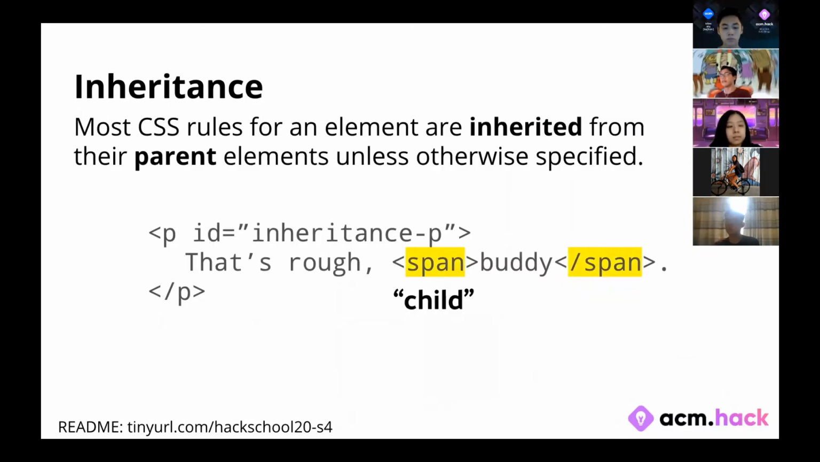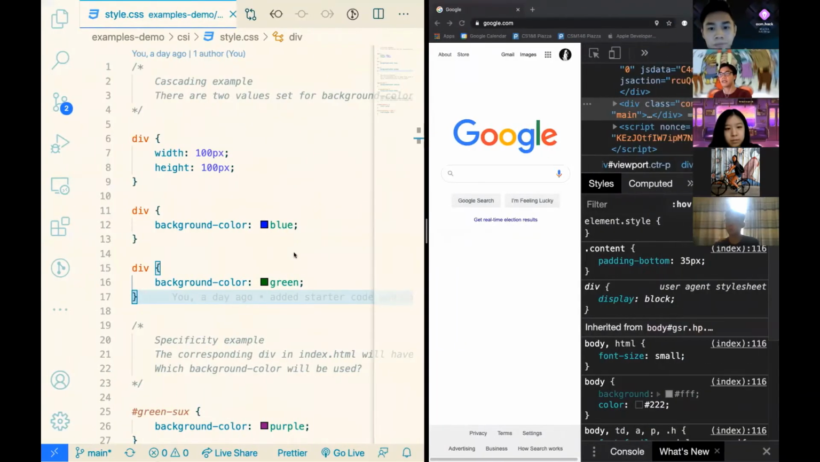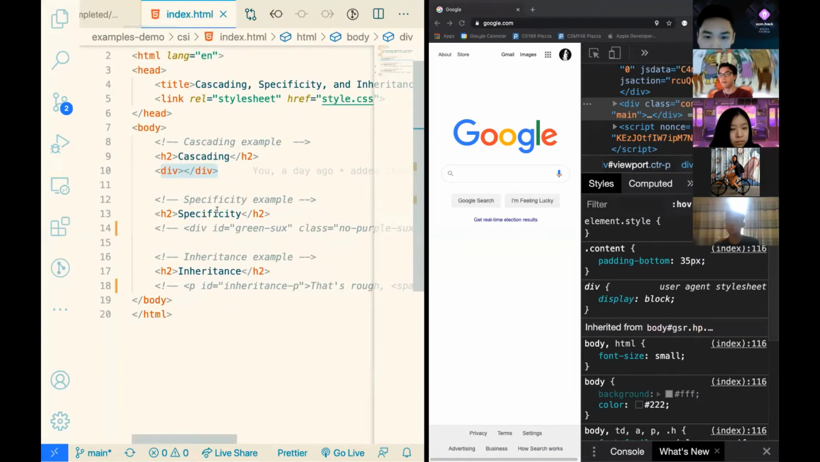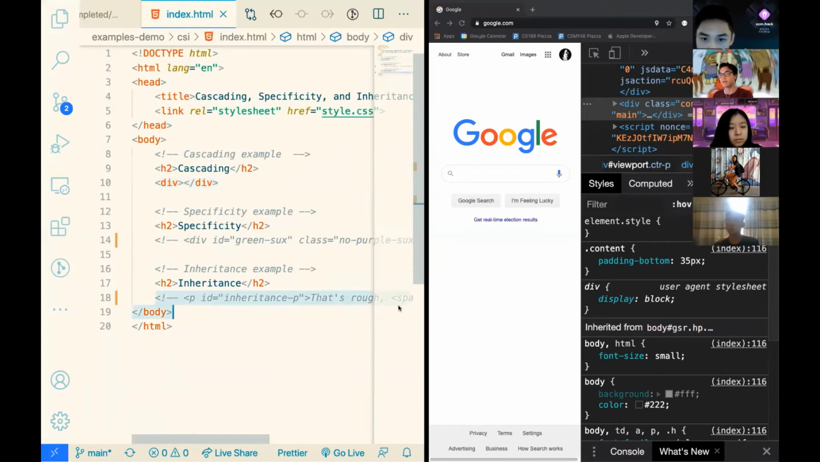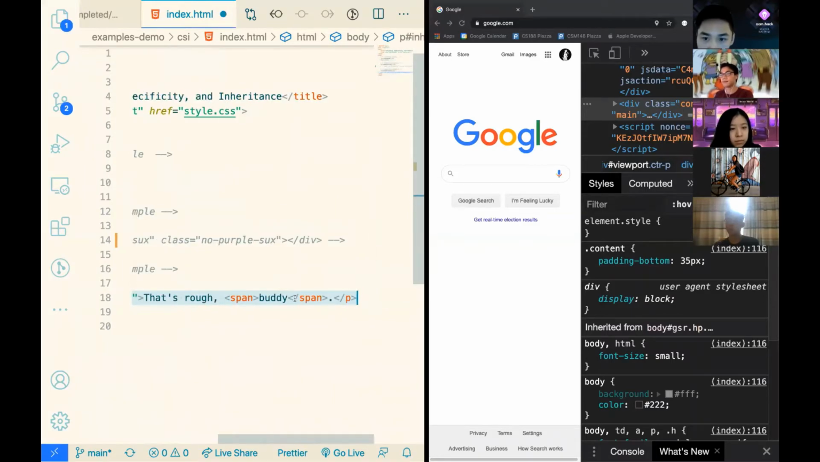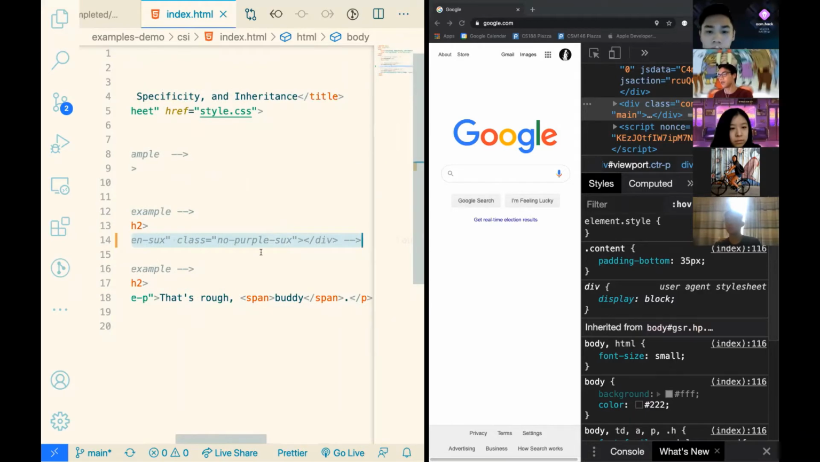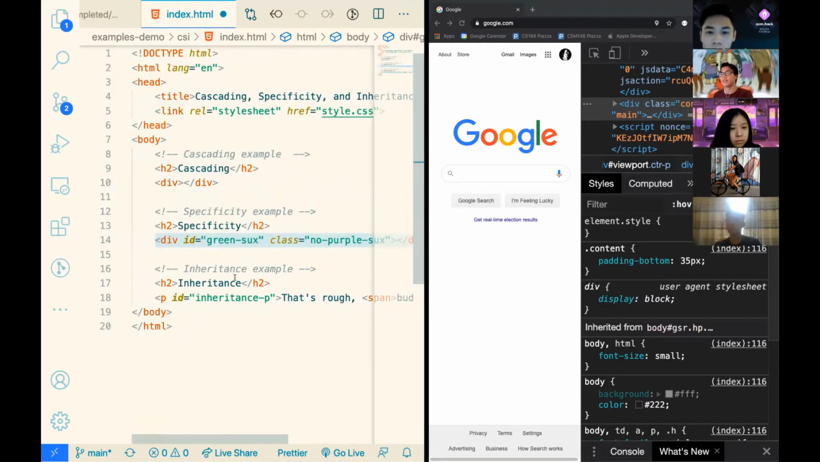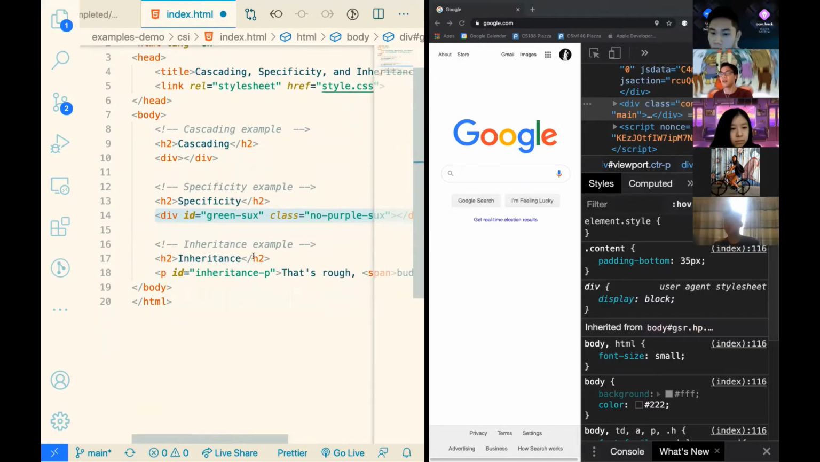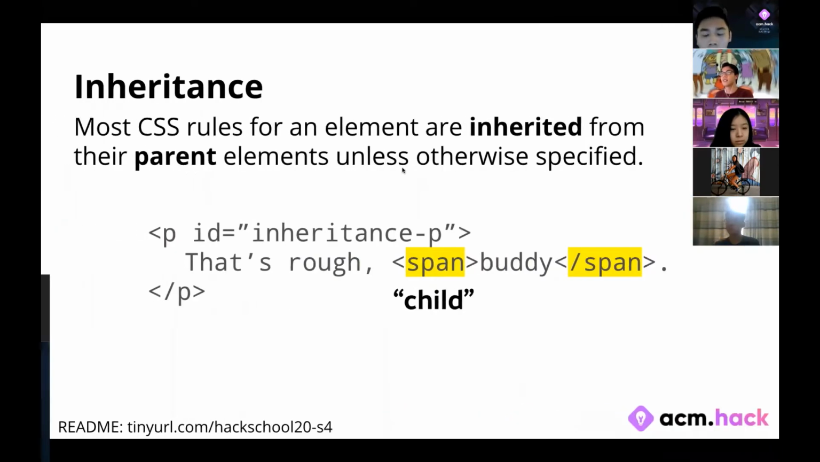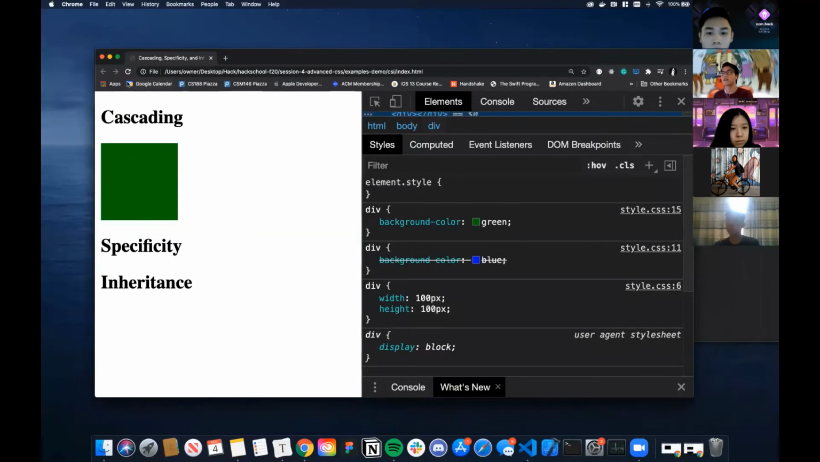Okay, so I'm going to move over to the demo. And inside the demo, I have this exact example lined up. Sorry, I also forgot to show you the purple specificity example, so I'll also uncomment that so you know what's going on there. So let me go ahead and refresh my page over here.